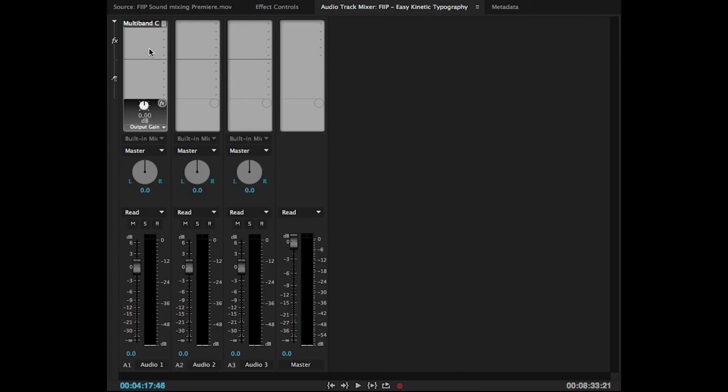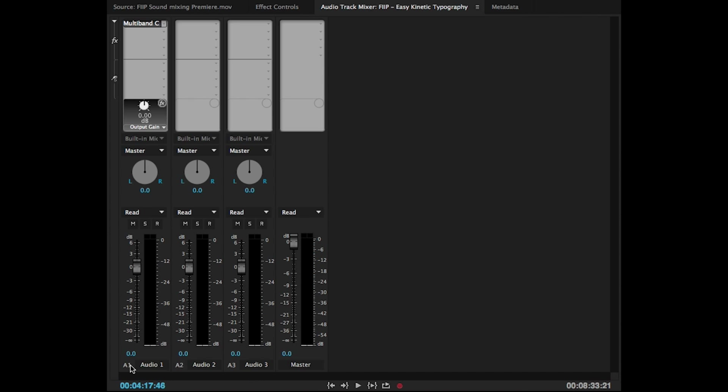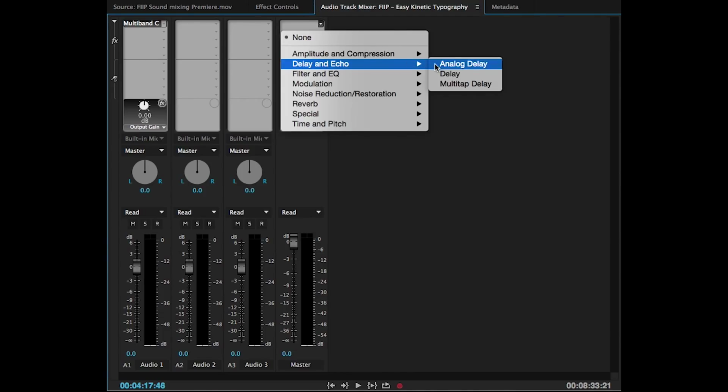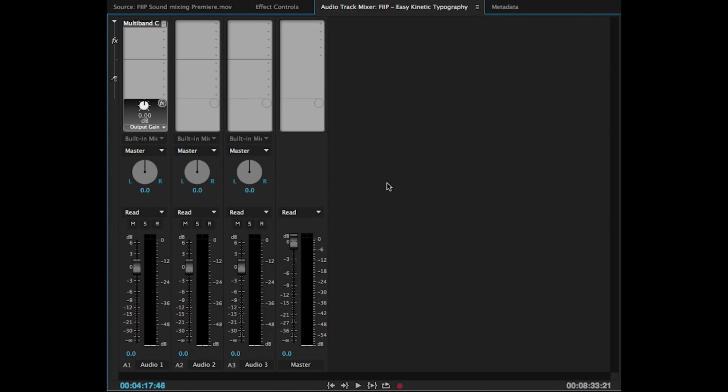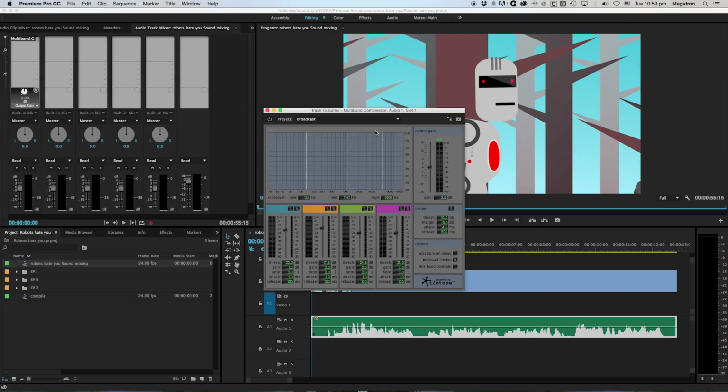So if you put an effect on this first column, it refers to A1, which is the A1 line on your timeline. And likewise A2, A3, and then if you want to put an effect on every track, you can put it on the master, and whatever effect you put on there will basically affect everything on that timeline as a group. We're going to go to multi-band compressor, and we'll just double click on that.